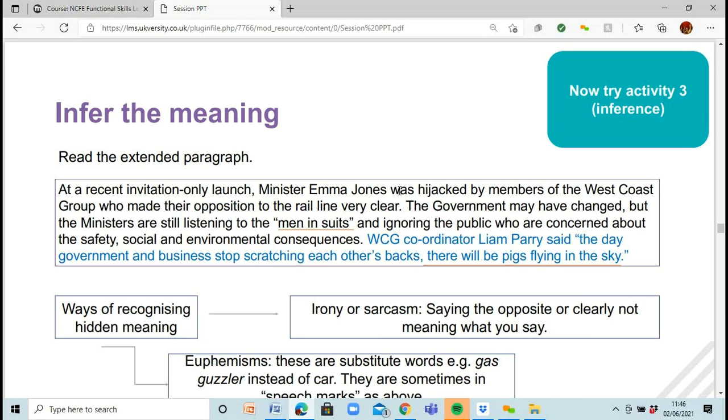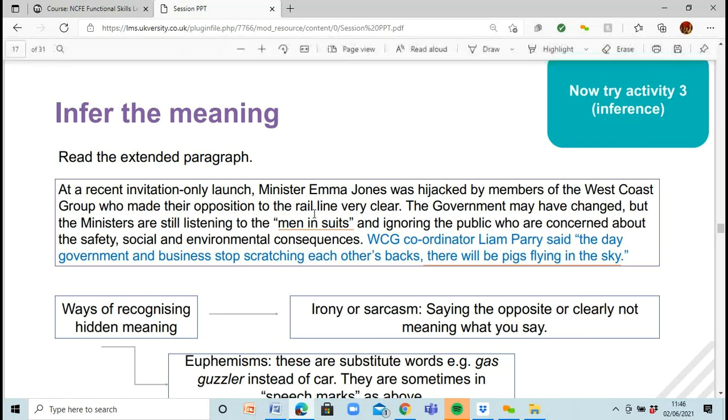So WCG coordinator Liam Parry said, the day government and business stop scratching each other's backs, there will be pigs flying in the sky. So when they do the quotations that are in there from men in suits, and then when they say pigs will fly in the sky, they're being sarcastic on here. So you're recognizing hidden meaning, you're looking at the irony and sarcasm. So people are saying the opposite and they're not clearly meaning what they say.